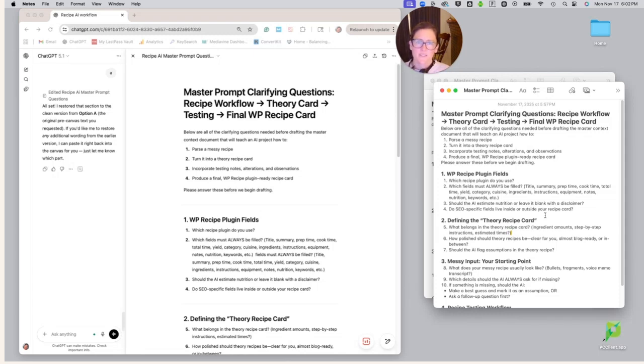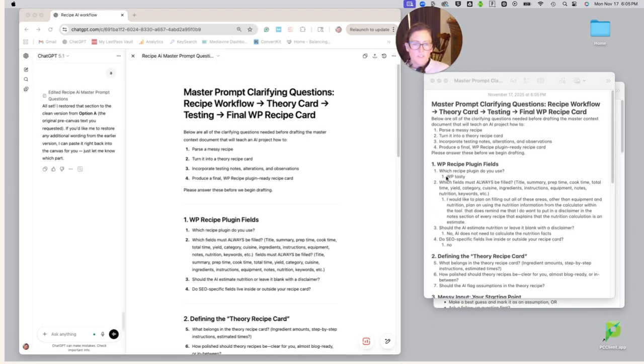We can always come back to this context document and alter it and try to personalize it to you. So I'm going to pause, answer some of these questions, and then I'll tell you what I did. Okay, so I just filled in which recipe card, WP Tasty. It asked me which fields must be filled out, and I said I plan on filling out all of them except for equipment and nutrition. Nutrition will be done with a calculator, so I don't need to estimate it with the AI tool.